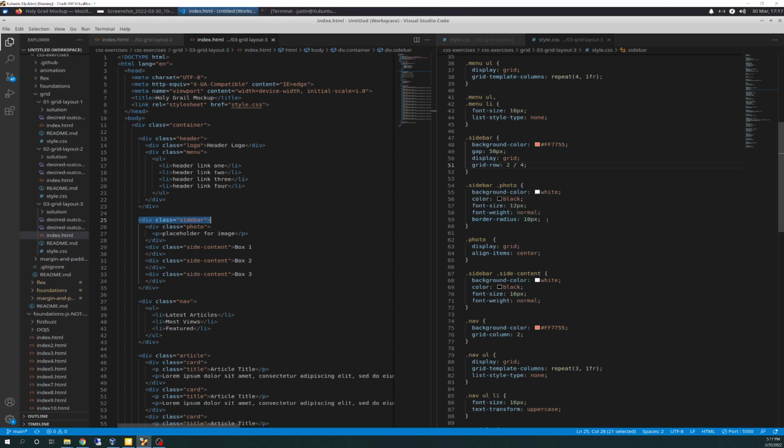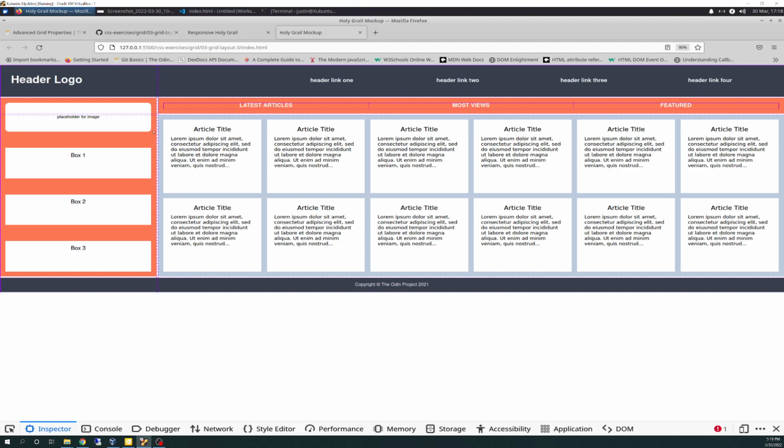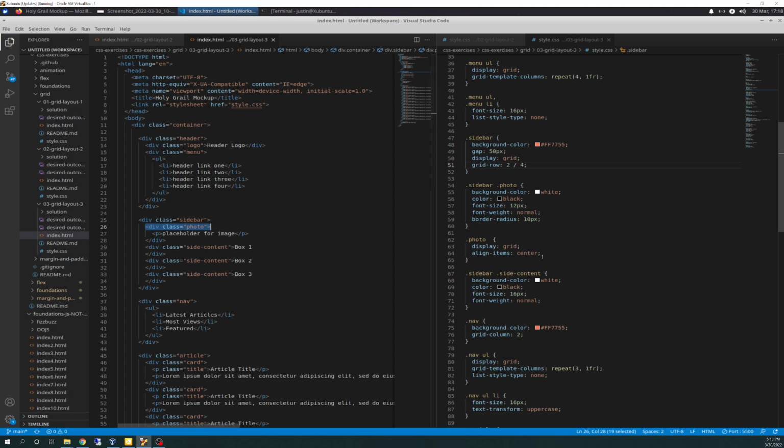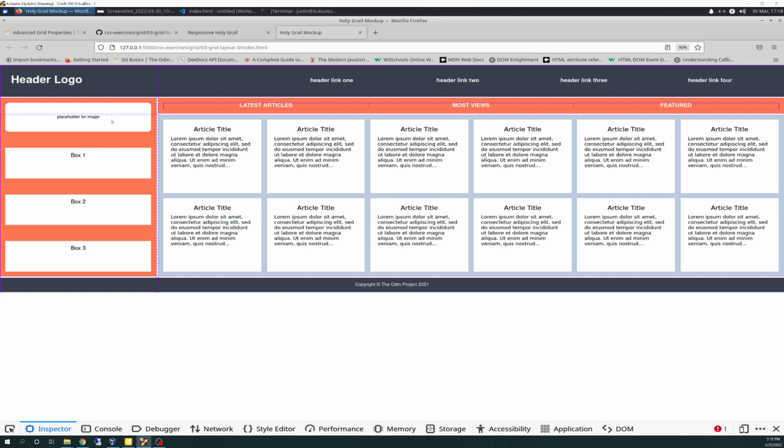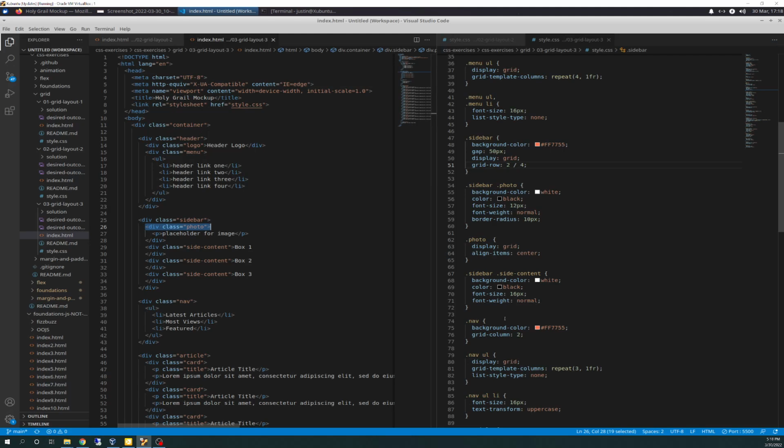Sidebar and photo. I don't think we did anything with that. Photo is grid and align items center. So photo is the next div down, so it's a child of sidebar. So this is your photo here. We're going to align it center inside of the grid cell and make it a grid as well to help centering. And it allows you to do the box 1, 2, 3, 4, which is up next.